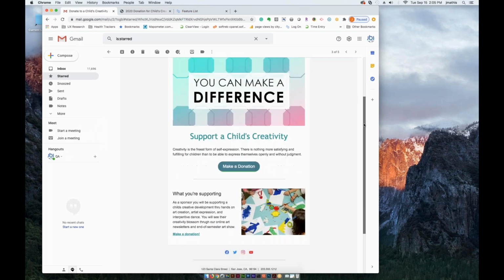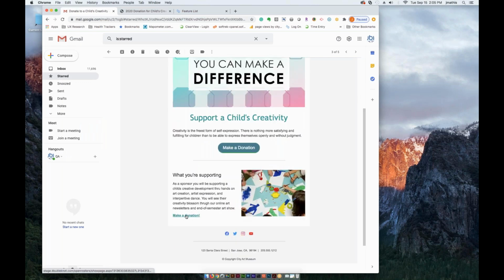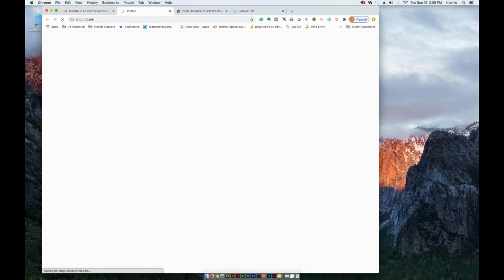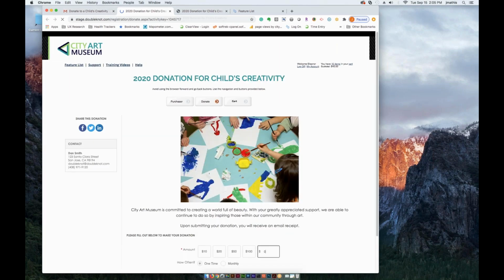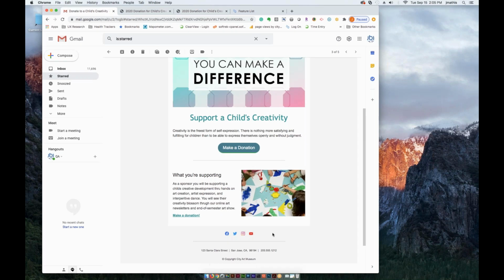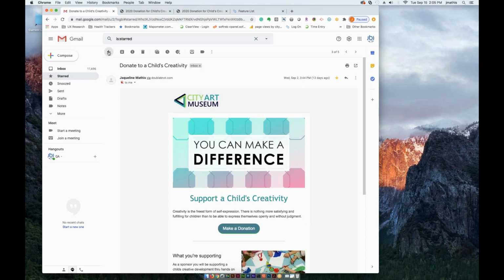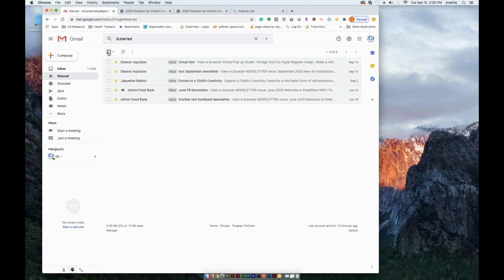Also in this, it has the links. The link is also a direct link to the Doubleknot page, same as the button. We also have some social media icons and then your standard footer. So that is the donation ask email.